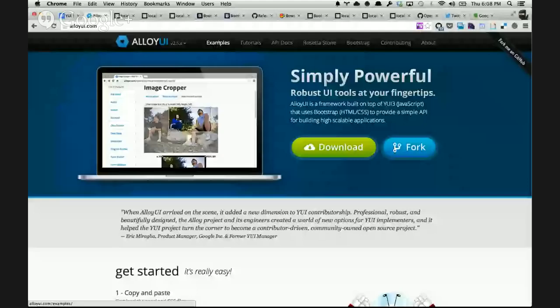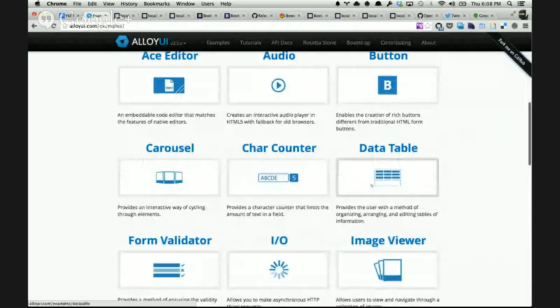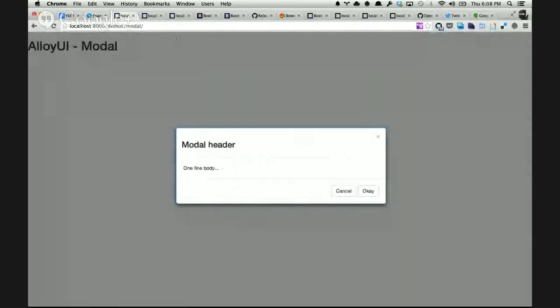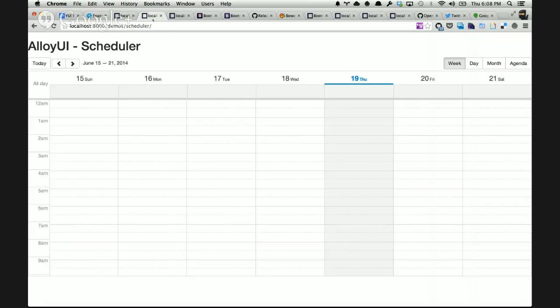So this is the website. We have lots of components here, and these are our UI components. So for example, if you want a modal, we have this component for you. It's really straightforward. The API is very simple. And we also have not only those simple components that we are used to seeing in every UI framework, but we also have things like the scheduler, which is much more complex.